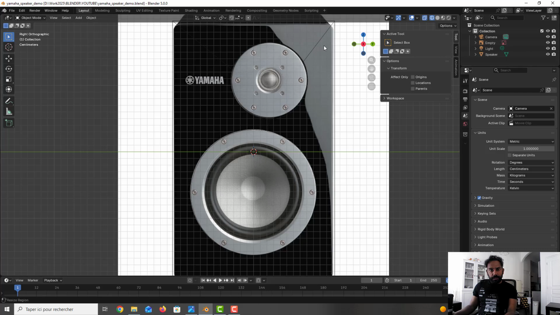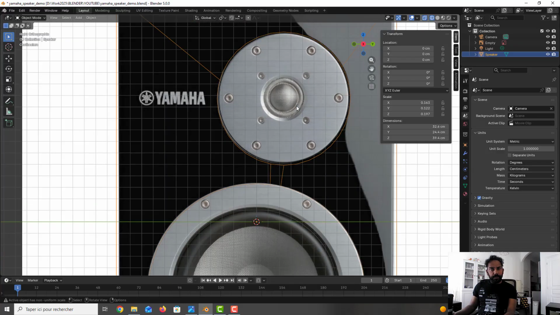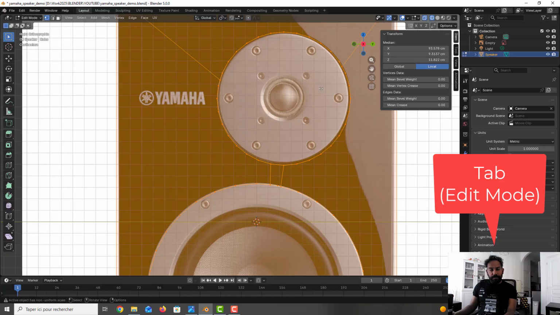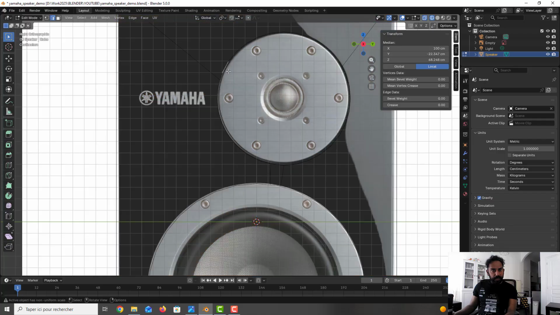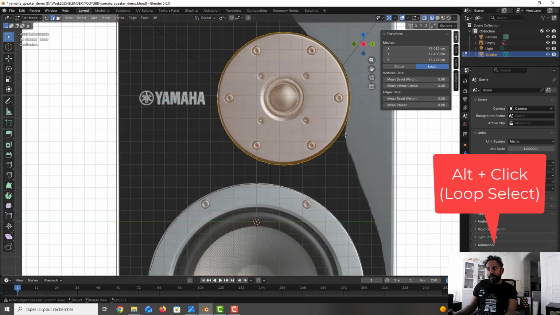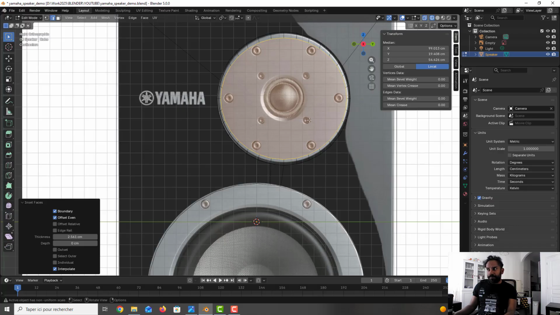I will just take the speaker. Okay. As you can see, I go to the tab. Okay. I go to the selection mode. So I press here, I press Alt to have this nice selection. And after we will do some extrusion, scale, and inset. So the first thing I will do, it's an inset. So I press I. I will do an inset inside.